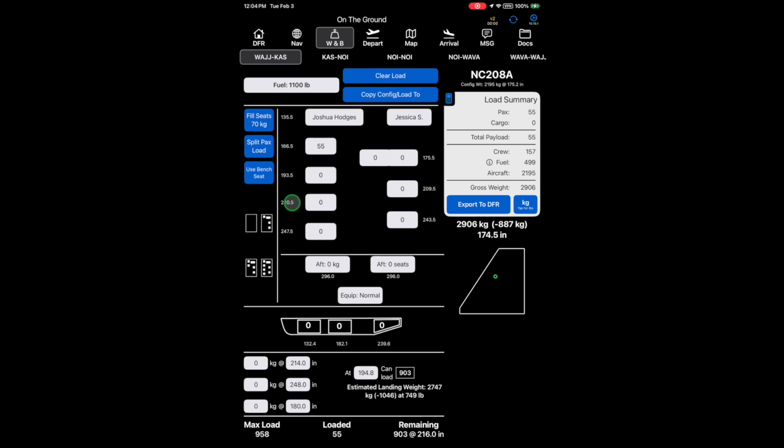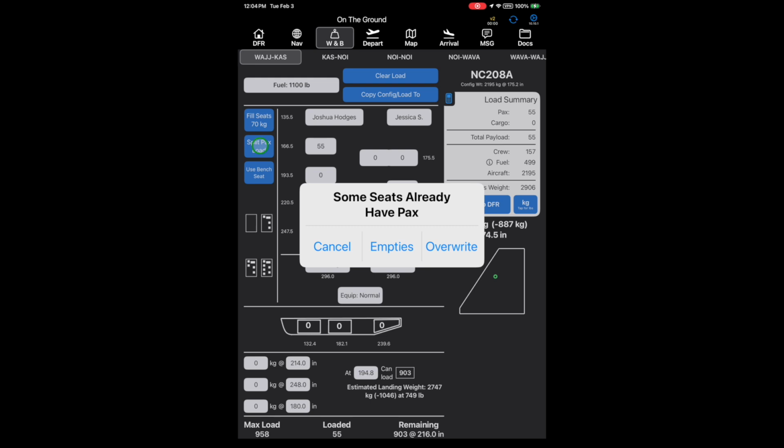Tap Split Pax Load to divide the total weight of passengers evenly. Again, if some seats are already occupied, you will be given the choice of only filling the empty seats or of replacing the existing passengers. And if all seats are already occupied, you can choose to cancel or overwrite.